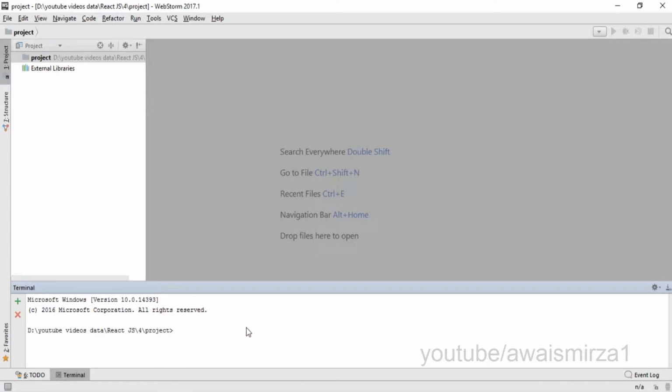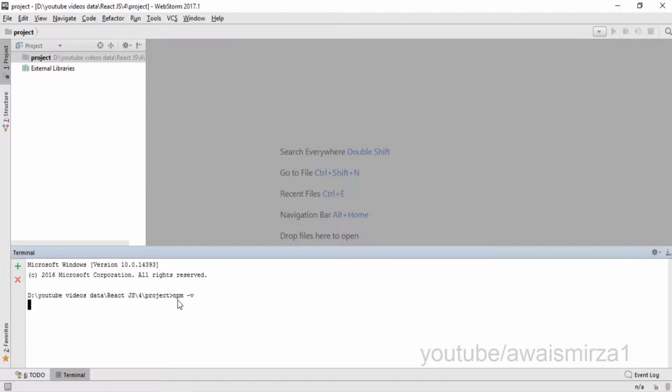If I write npm -v, it's going to show me the version of npm installed on my system. If it doesn't show anything, it means npm hasn't been installed along with Node. It will take some time, and then it will show the version of npm that is installed. I have the latest version of npm, that is 3.10.9. So we have npm installed.